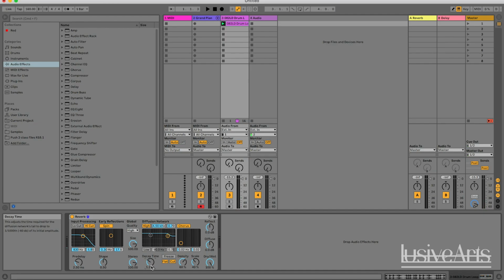Now I'm going to crank this up, let's say something like 10 seconds. Now to put 10 seconds in here, you have to write in 10,000 because it goes by milliseconds. You can see how huge that sound feels now, just by increasing that decay time. Obviously we have a dry wet up as well. I'm just going to let it play out. So now it sounds like someone's playing drums in a cave or a massive, massive room.